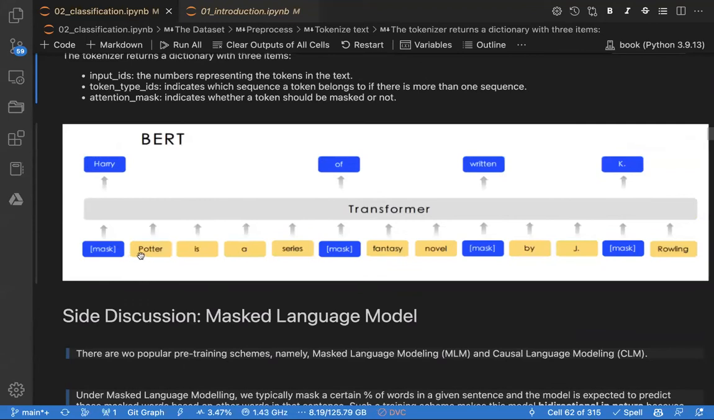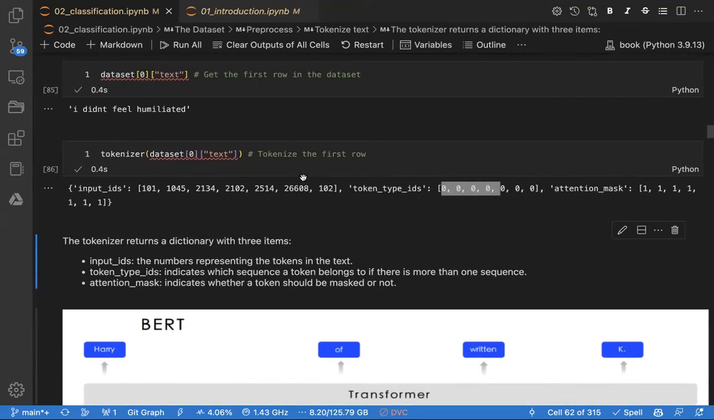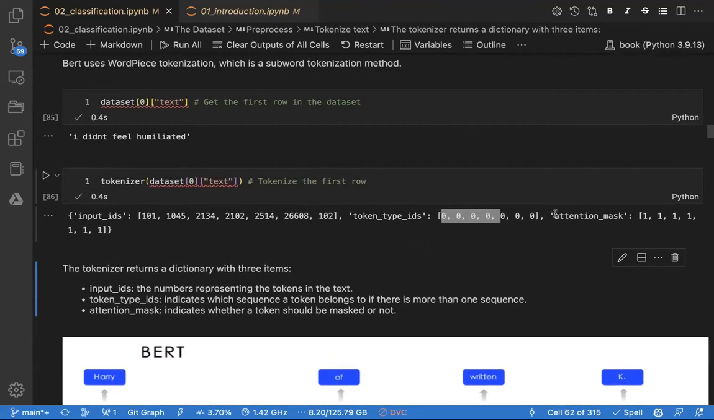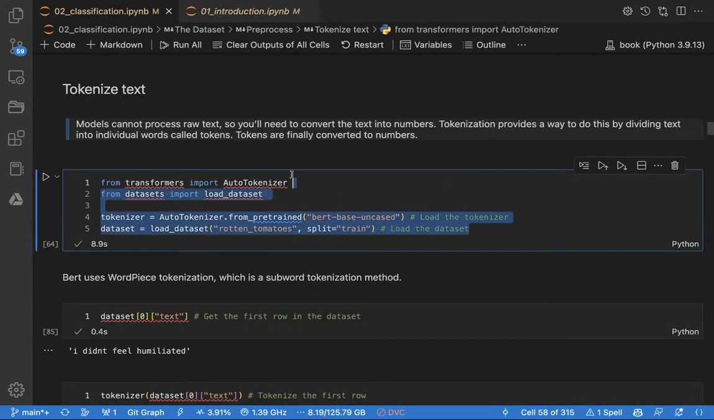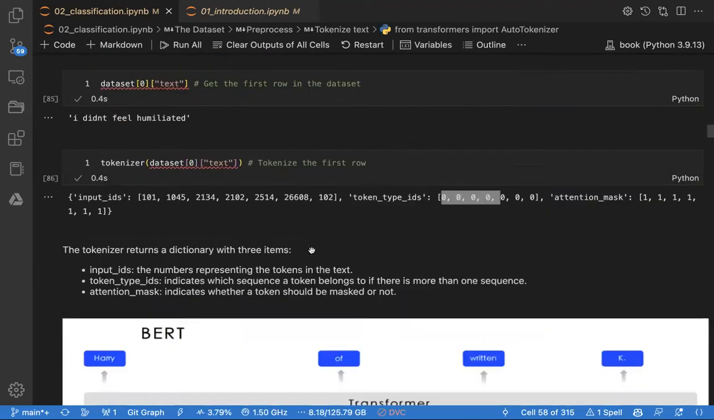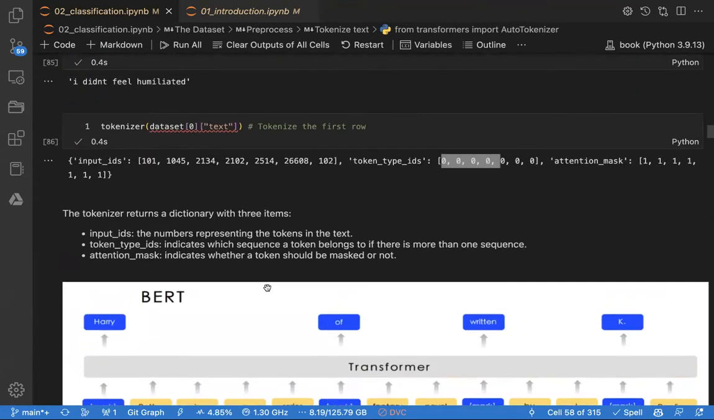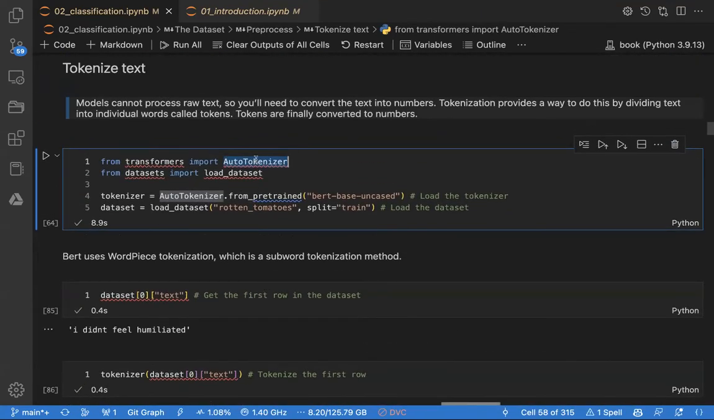In the example here, we mask a word and ask the model to predict it. This is a BERT model. This is what we mean by attention mask: it indicates whether a token should be masked or not. Now, to tokenize a sentence, what you need to do is just import a tokenizer. You don't need to know the details now, but maybe we'll discuss them later. You import the tokenizer, load the data set, and import from the pre-trained model called BERT uncased. It has a tokenizer from when it was trained. You load the tokenizer, and now this is our data set.